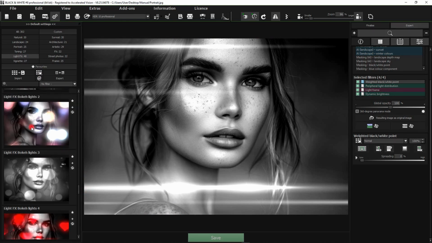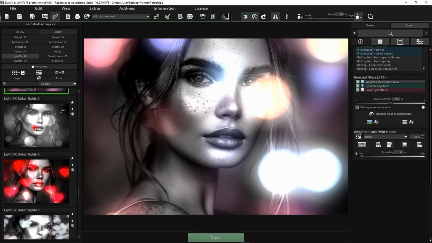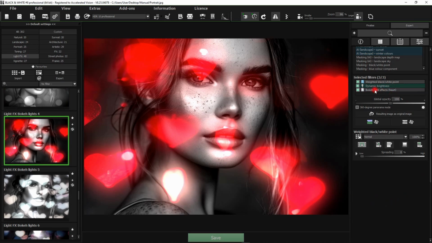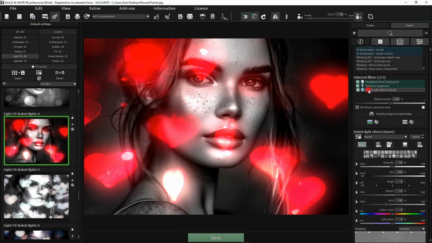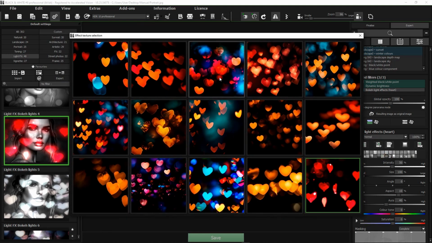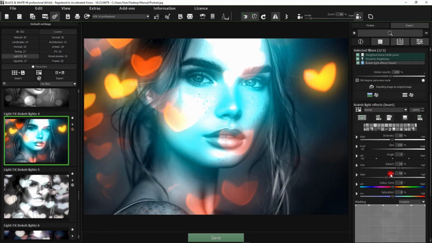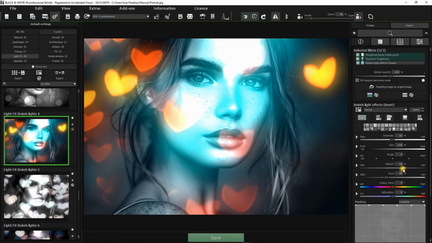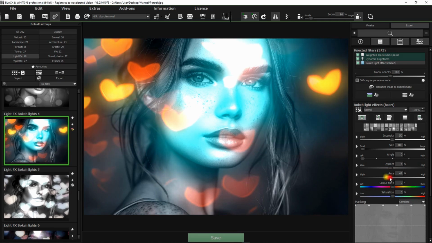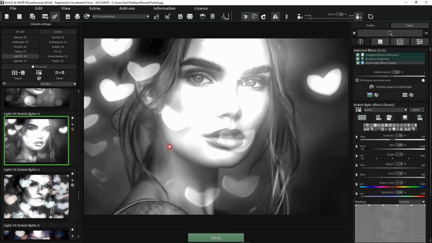Here we can find different bokeh effects that we can add in black and white, in color, in heart shapes. I'm going to choose the heart shape bokeh effect, and then I can also choose from different variants here, which I can control in different ways. For example, I can change the aspect ratio to fit my picture, or increase or decrease the light effect. If I want, I can convert that back to black and white, if I just want a pure black and white image.